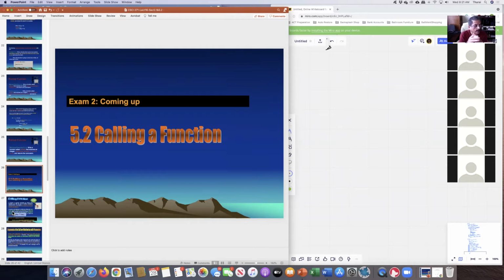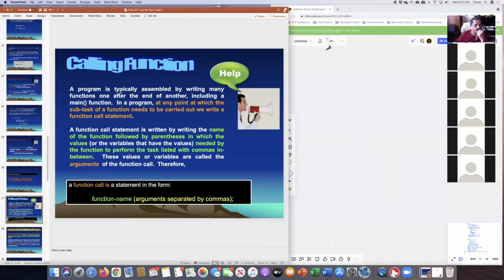All right, let's proceed to understand calling a function. To call a function, simply use the name of the function. That's all you need to do. Just write the name of the function.